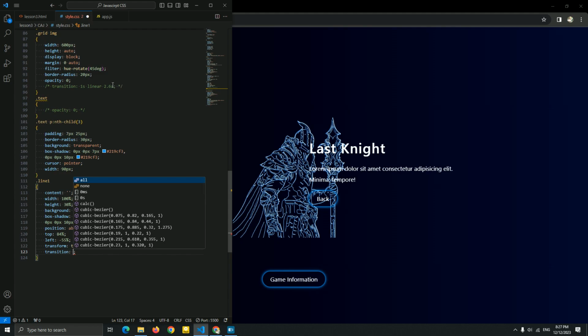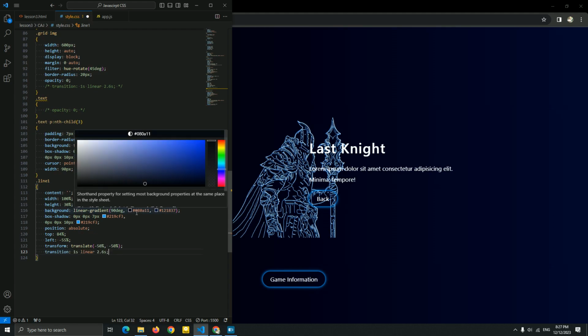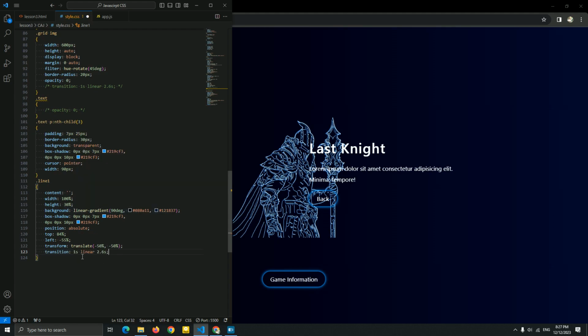Let me just copy this, the transition, paste it here. Okay, 1 second, and let me edit this. 1 second. Okay, let me just finish off the other lines, and I'm gonna explain how to use a transition for this CSS. Just add a border radius, a little border radius, 5 pixels.